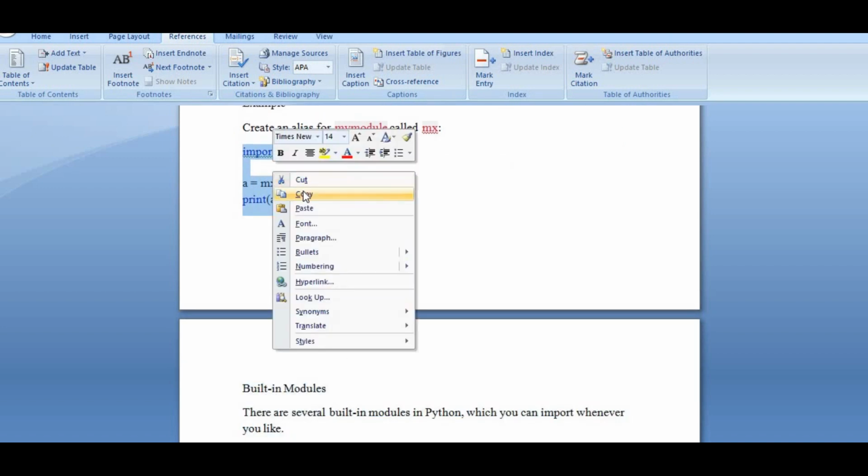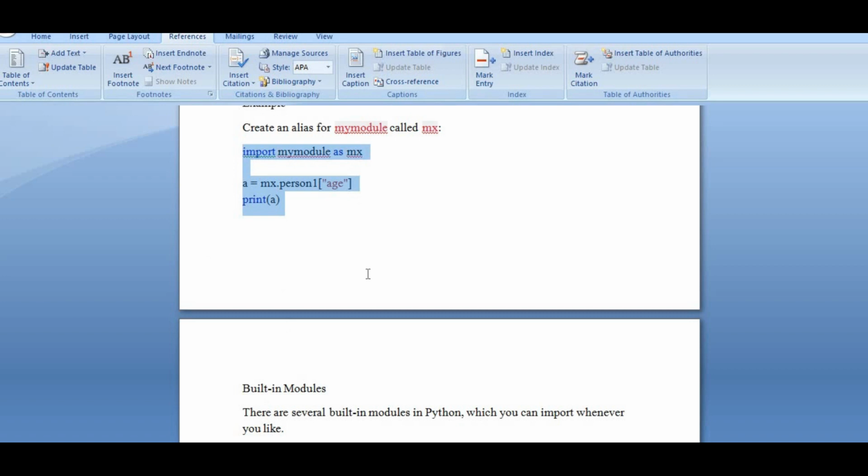Alias name is nothing but the other name of that. Like you will have one name, and your mother will call you with some nickname. That is the alias name of you. Like that, you can import the module, and you can give the other name of the module also. So here my module name is my module, and I'm going to give the alias name as mx. See here, will it work or won't it?